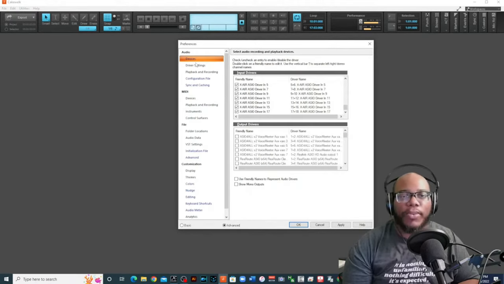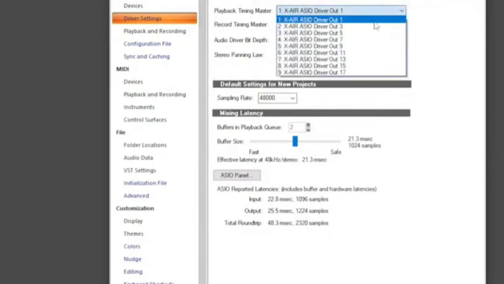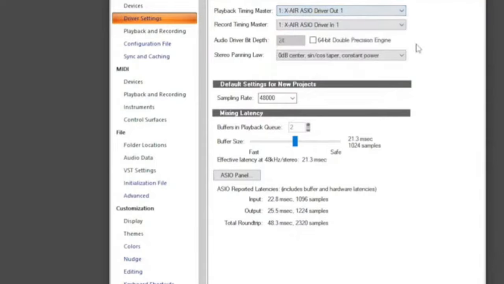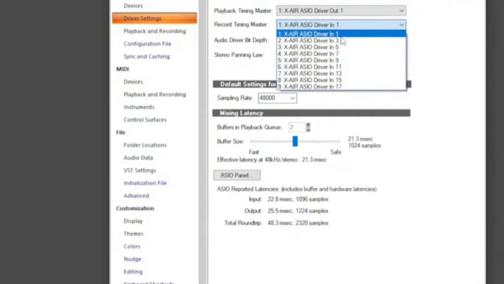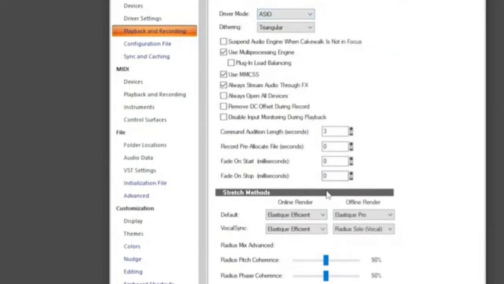But once you have that, then your driver settings: playtime should be on one, and driver out for me, one and two is basically left and right. And then record is one and two. And then I have my buffer size right in the middle right now, or close to the middle. You know, it's not real fast and it's not real slow for the latency. And then, of course, that needs to be set to ASIO.